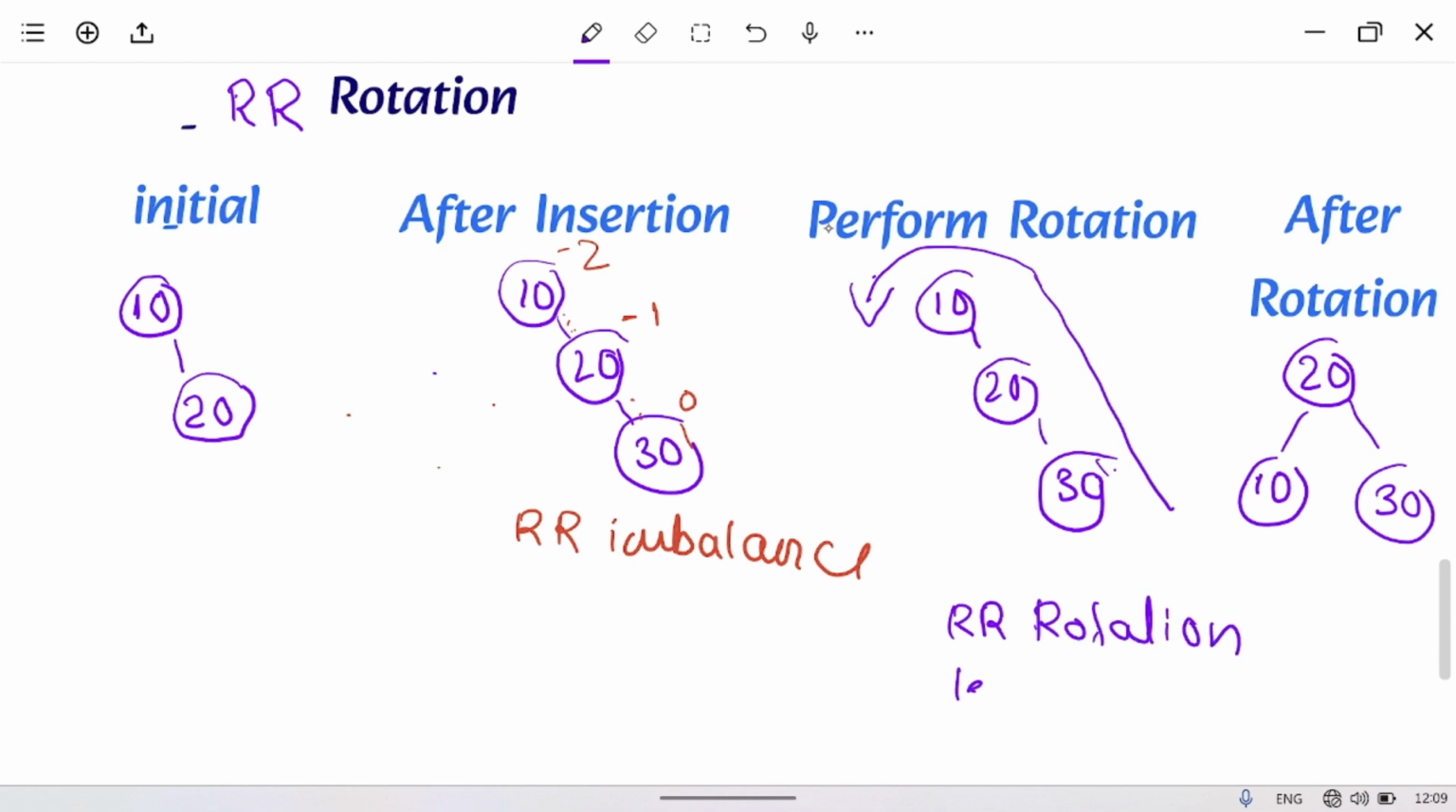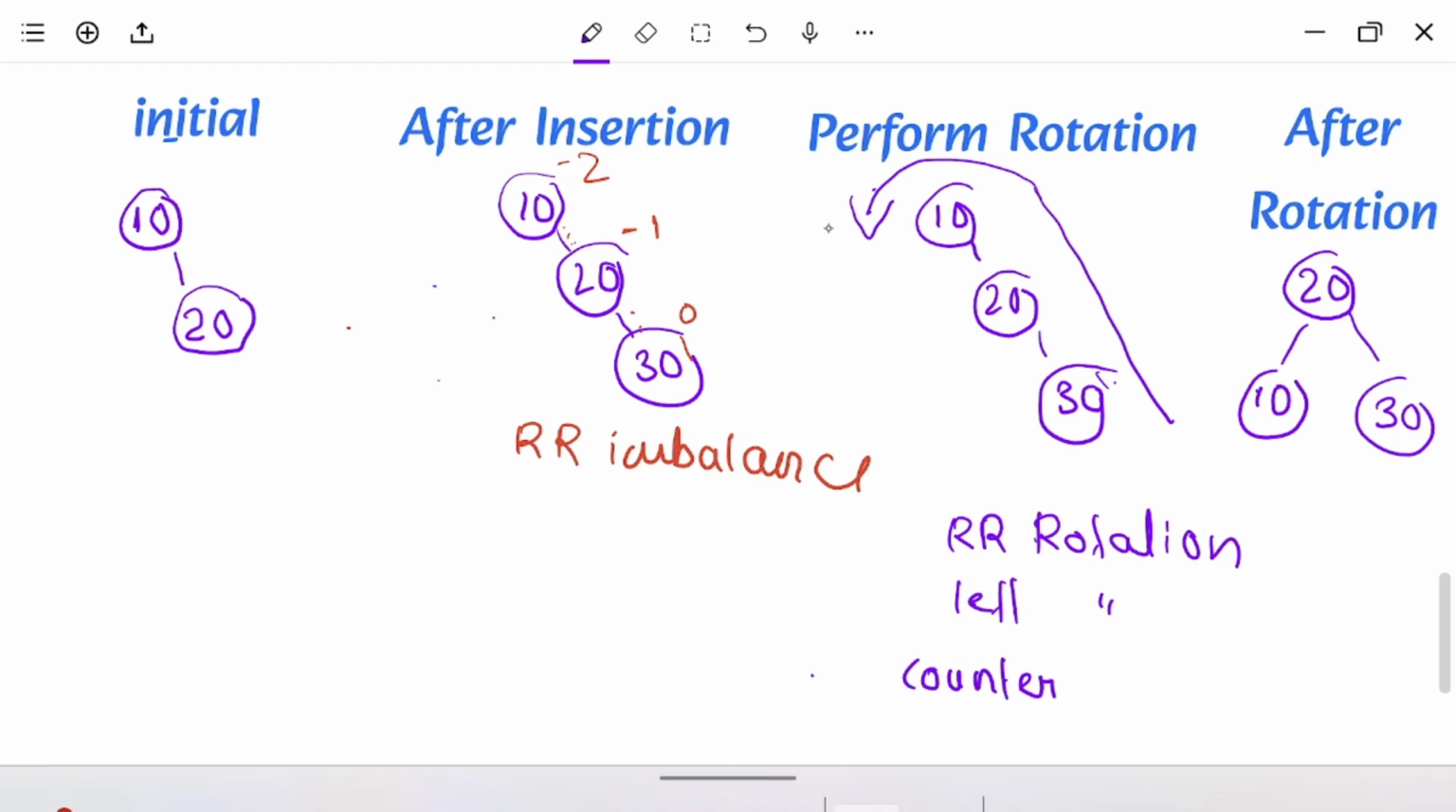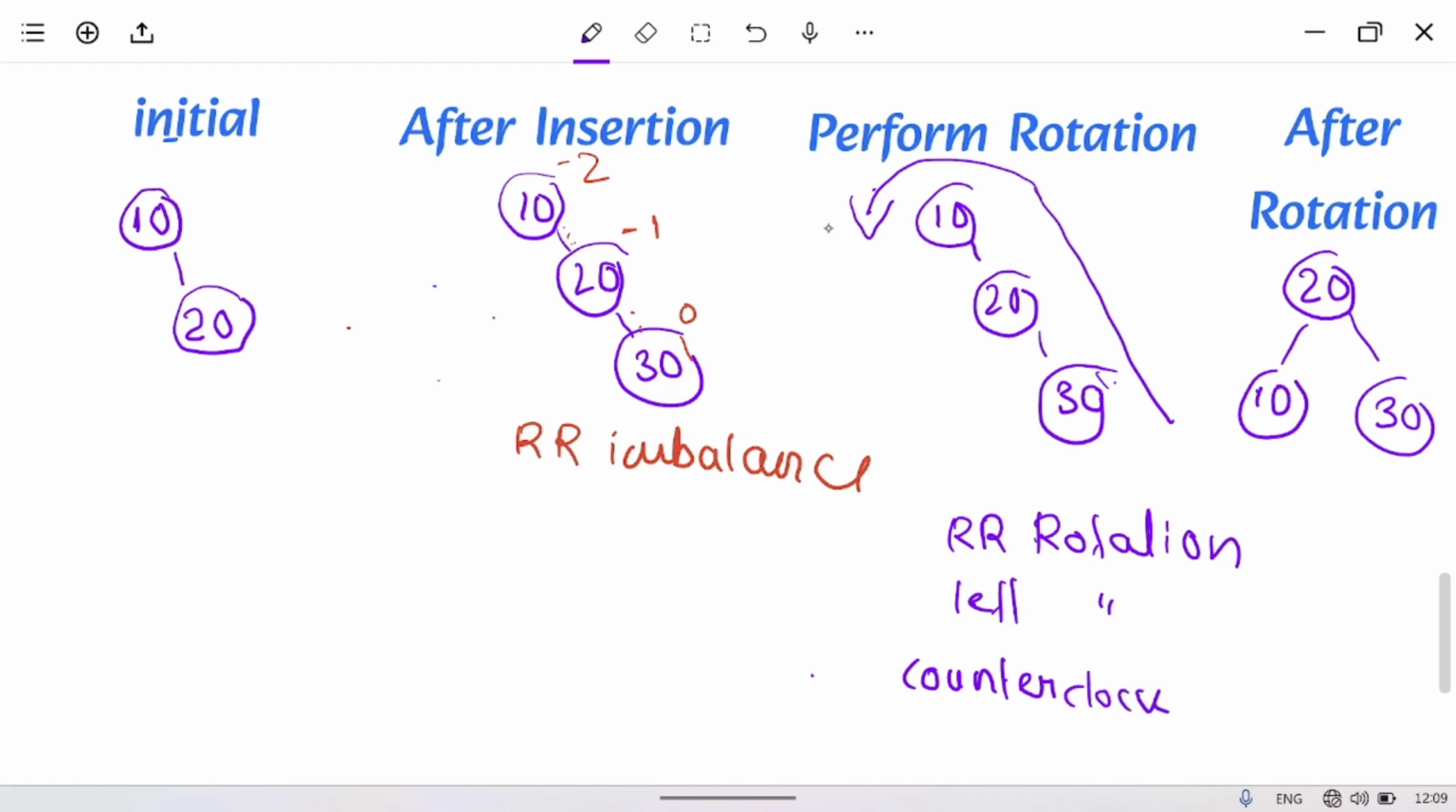or left rotation, because we are performing rotation on the left side, or we can also say counterclockwise rotation. All these are its names. Okay, we have seen two. Now let's see another one.